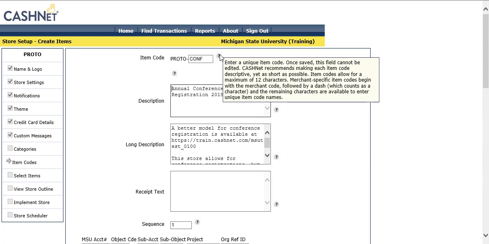The item code has a maximum of 12 characters, so you have the first 4 already taken by your merchant code. So every item in your store begins with that same 4-digit merchant code. There's a dash, and then you have a remaining 7 characters to come up with something that's descriptive but not specific. So again, we're looking for something that's sustainable but not too specific.